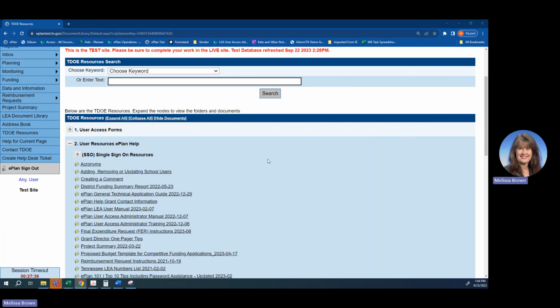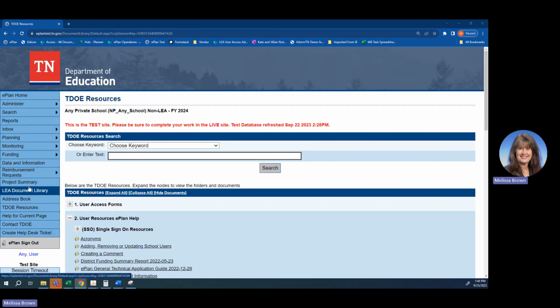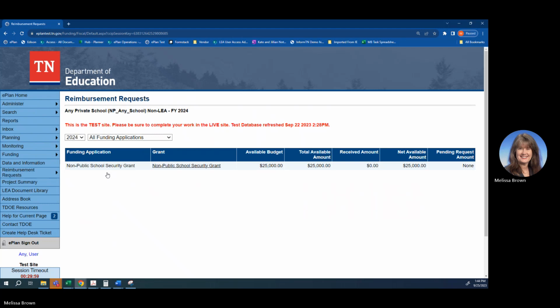Now that we're signed into ePlan, I want you to go to the reimbursement request tab. You have the option of selecting reimbursement request or search reimbursement request. I'm not going to cover the search today, so we're just going to hit reimbursement request. That brings us to this page where we can see the non-public school security grant.